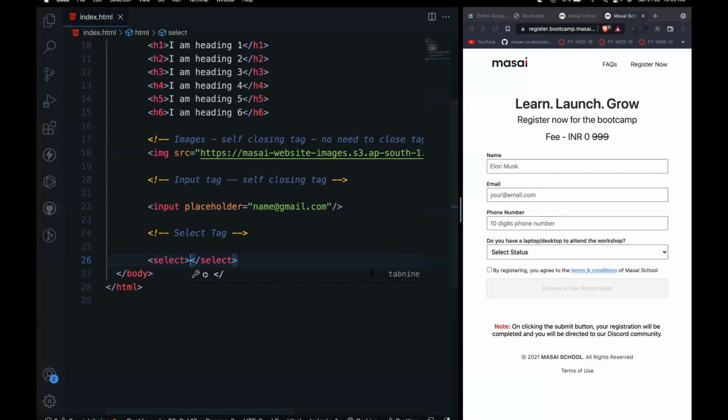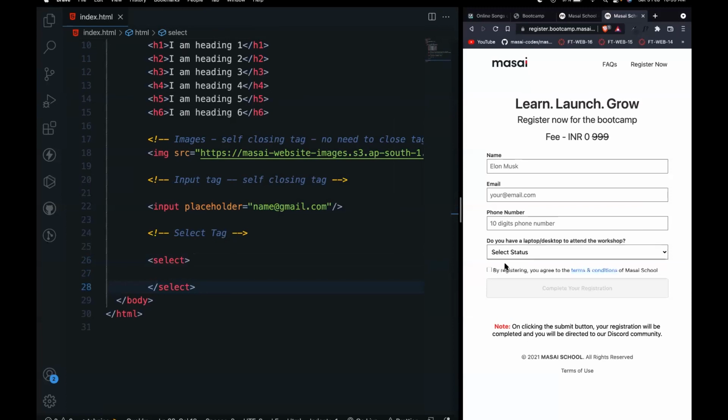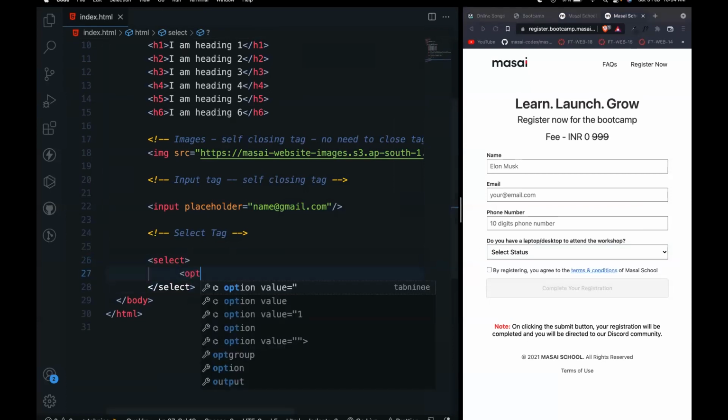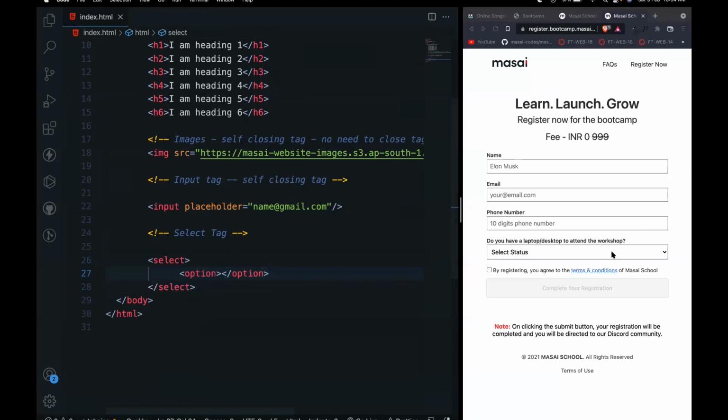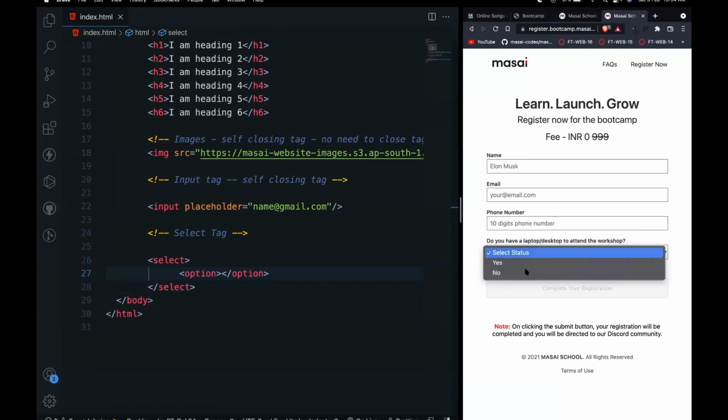So we give the select tag, but inside this select tag, what do we have? We have options, right? Like yes or no. Yes is one option. No is one option. Now, what is the syntax for option? Inside the select tag, you need to write option. So how many options do you have here? 2 or 3? Select status is also an option, right? This is one option. 1, 2, 3. So I will write 3 options now.